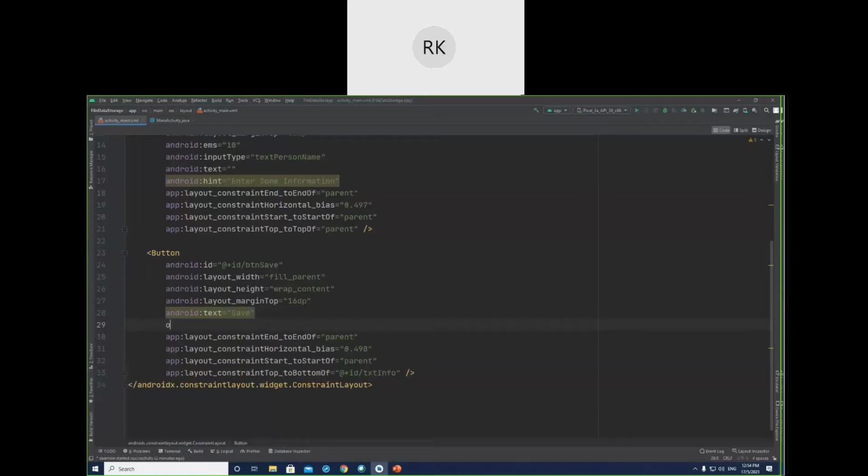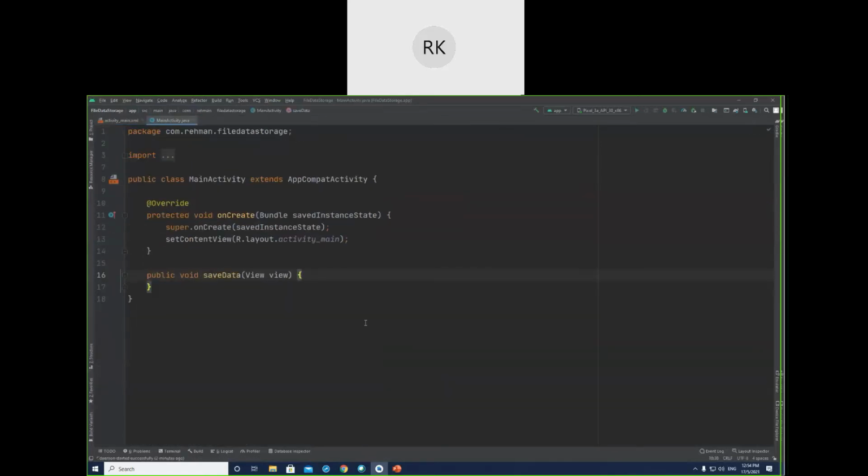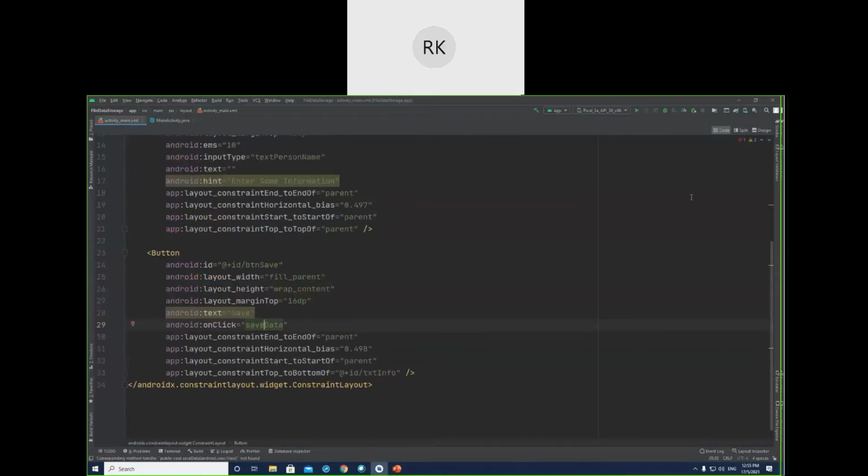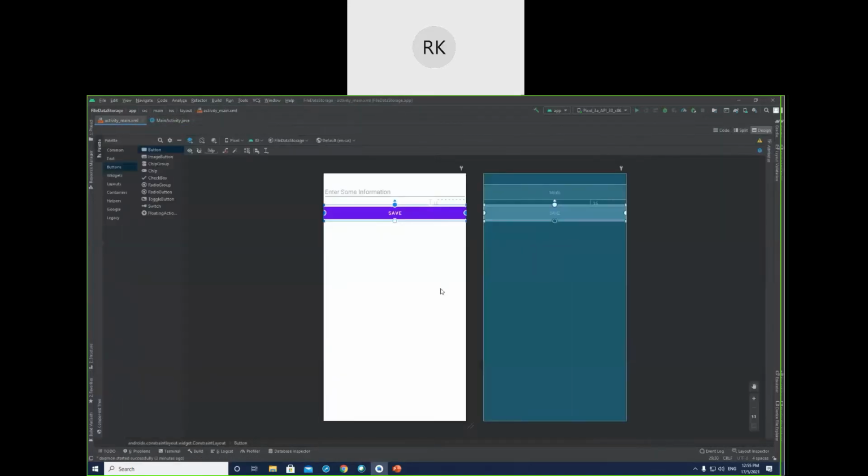Now I will provide the click event here: save data, or whatever you want to name it. If I press Alt+Enter, I get the option to create the save data function in MainActivity. Yes, it is created here, so I think it should be okay. Let's see the design. Yeah, enter some information and then click Save.